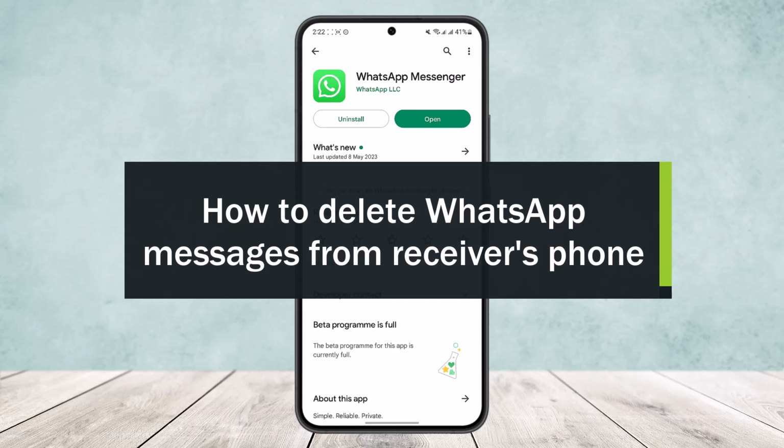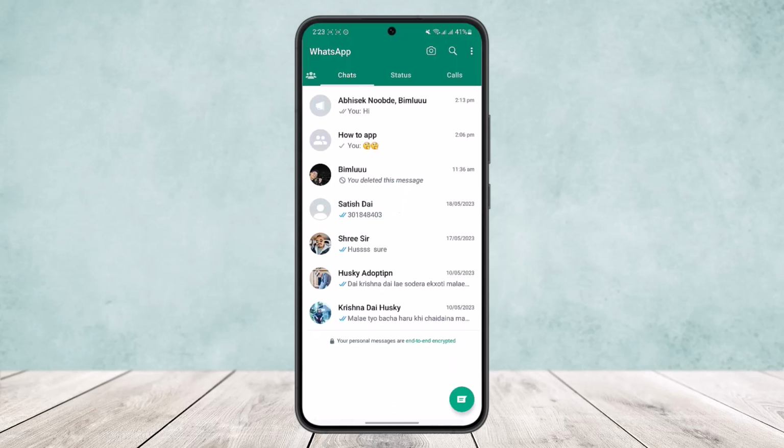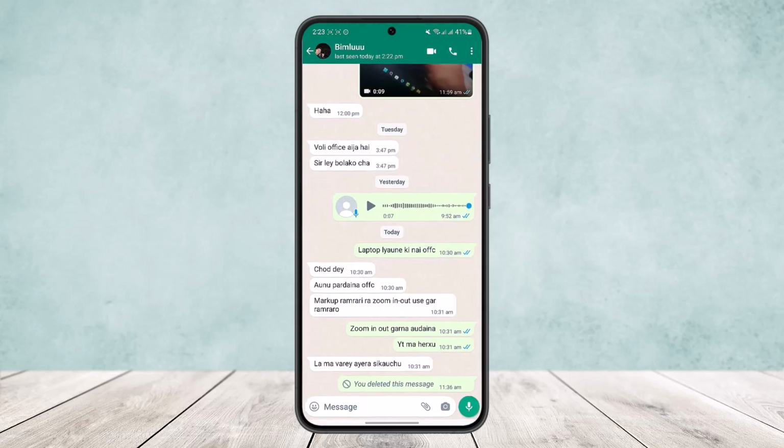Today I'll guide you how you can delete WhatsApp messages from your phone as well as the receiver's phone. To do so, first open up WhatsApp, and here you can see I've sent a certain text right here to this user.